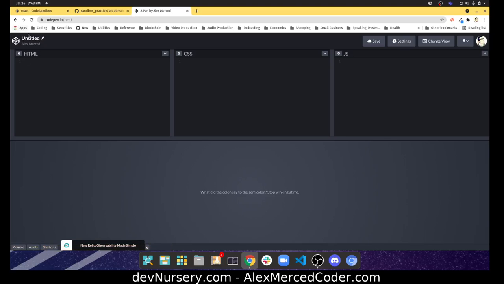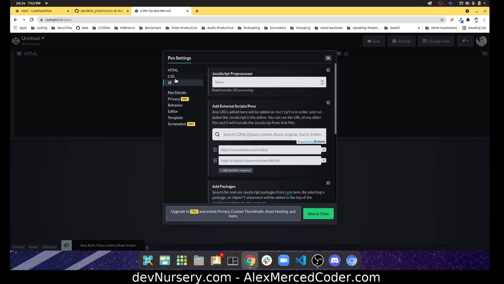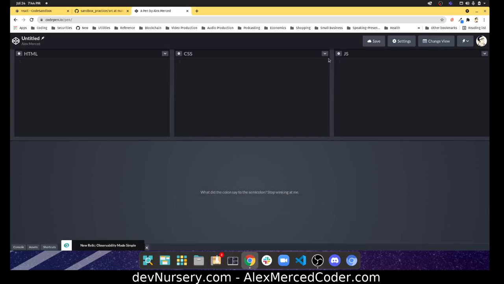I'm pretty sure there's probably templates. I haven't used CodePen as much. But if you did want to use React, you just click over here in the JavaScript area. And then here you can add external scripts and whatnot. So you could add React and all that stuff. But it's all front-endy. You basically write your HTML here, your CSS here, and your JavaScript here, and you see the result over here.